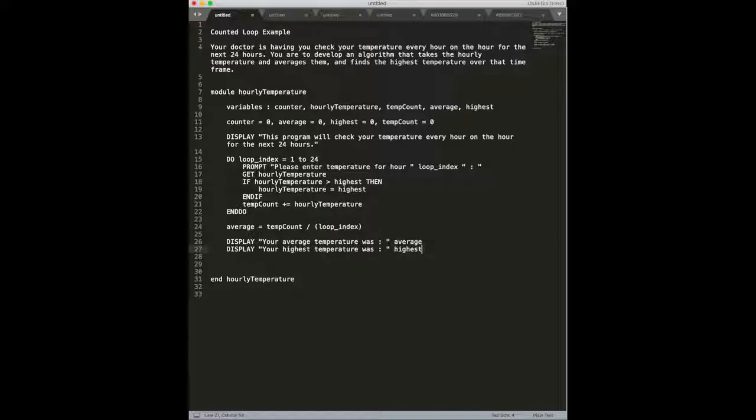So what we're going to do is display for the user your average temperature was, and actually display for them the average. It's going to display for them the highest temperature was, and it's going to display for them the highest. And we'll just display one more time for them.